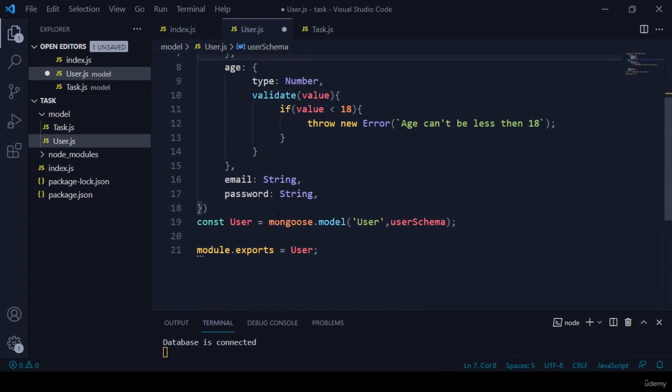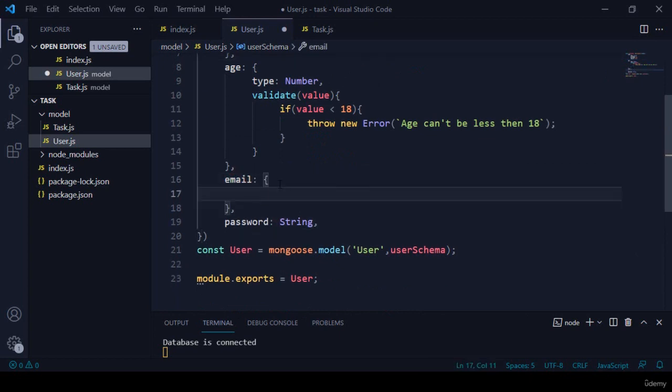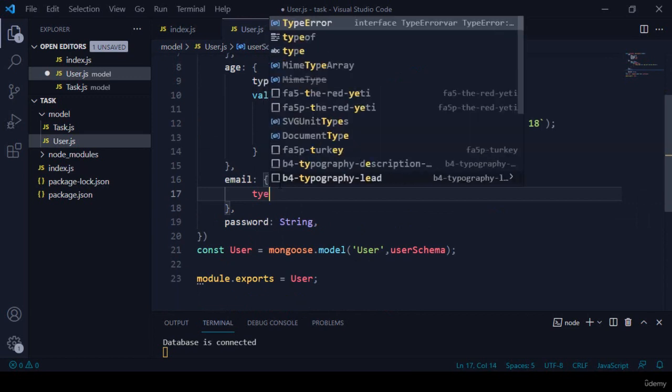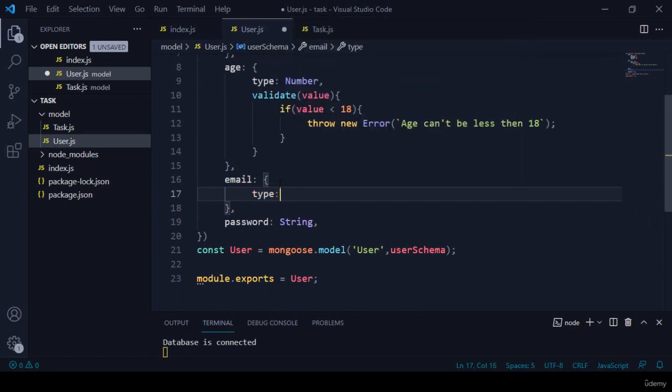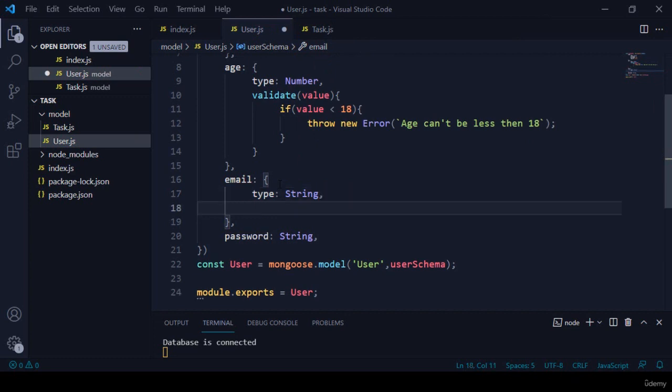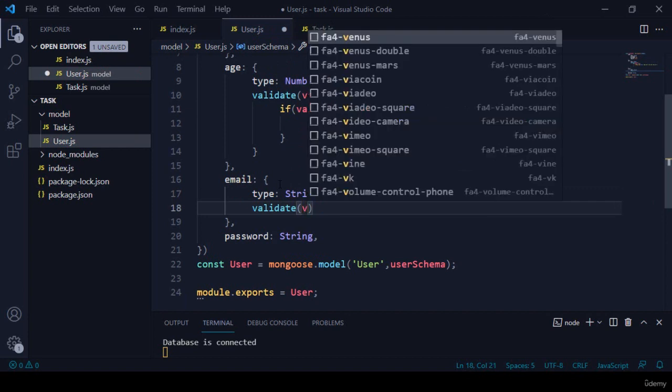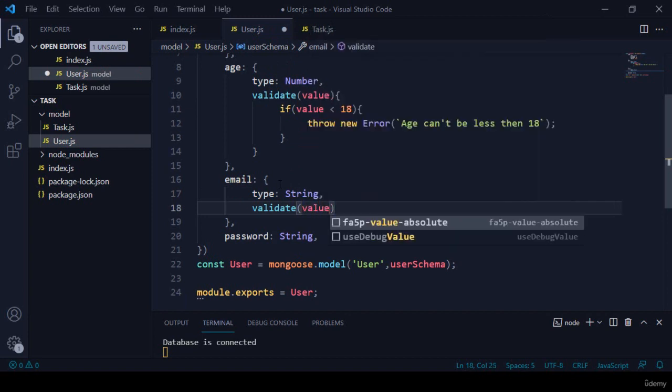And also there is another one, email. For the email I also want to add another condition. The type I want to make a string type, right? So that will be a string type. And here, if you want to add some custom validation, as I told you, then that will be validate. And into this validate, we have to pass our input field value, right? So that will be value. So I simply added that value.